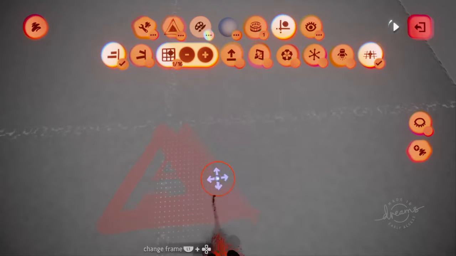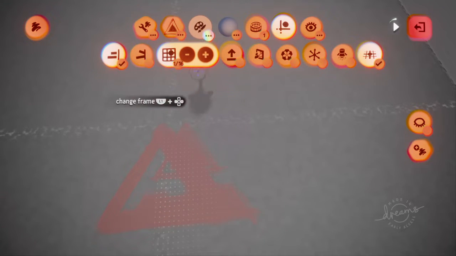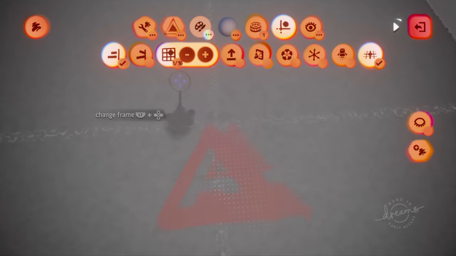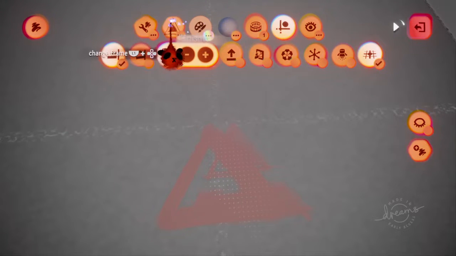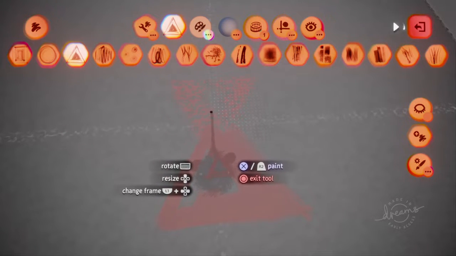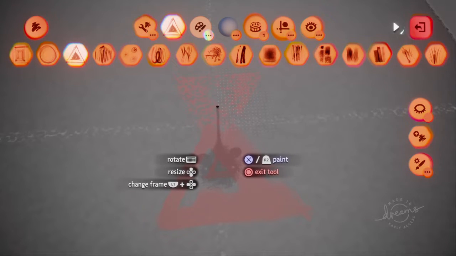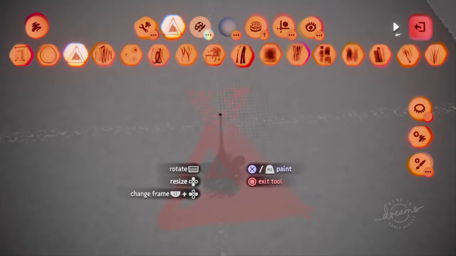Not really loving these colors and everything. It's kind of hard to see. It's fine. We'll keep going. All right, so let's go back to triangle. And we'll try to make his body here.